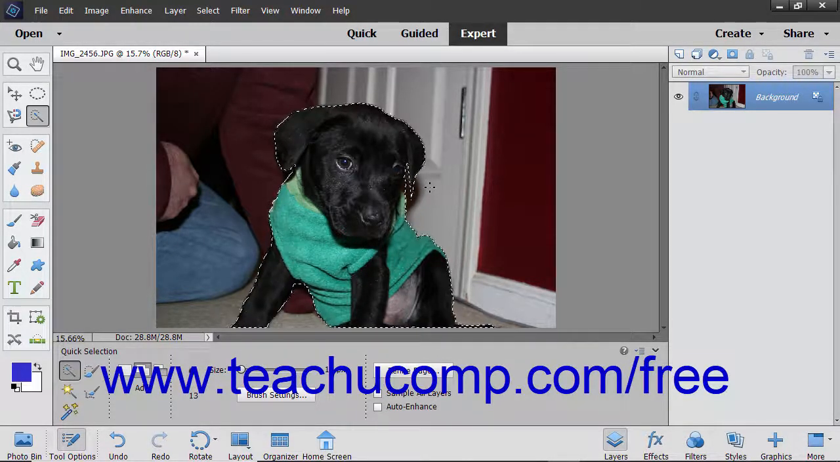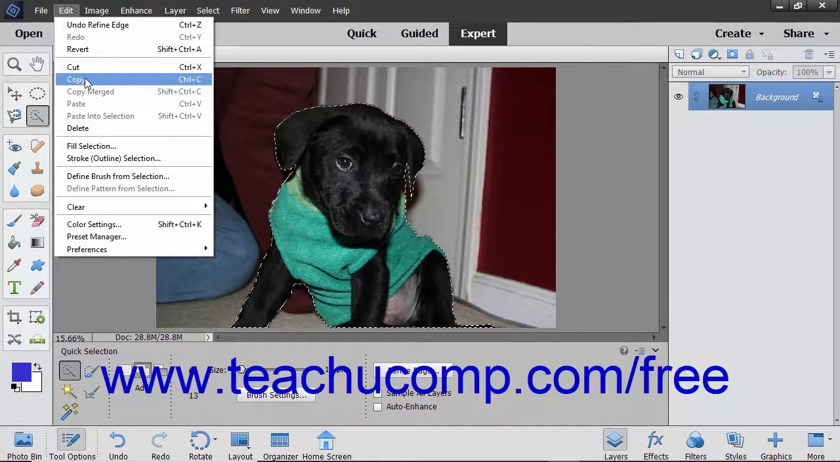You can copy a selection to another place in the image or to another image completely. To do this, first make the selection you want to copy. Then select Edit, Copy from the menu bar. This will copy the pixel selection in the selected layer.